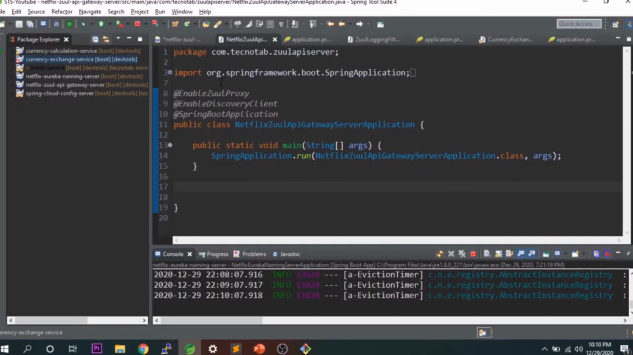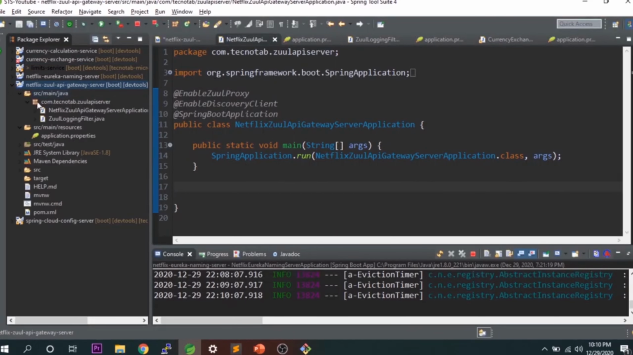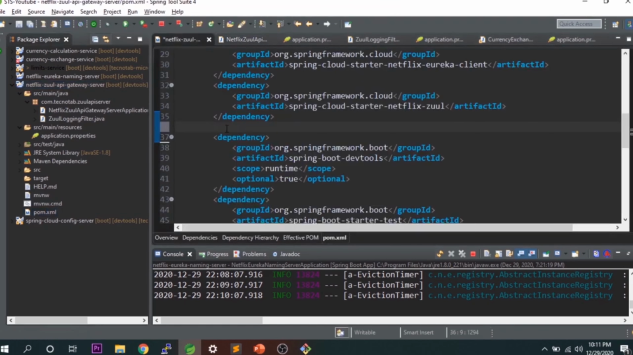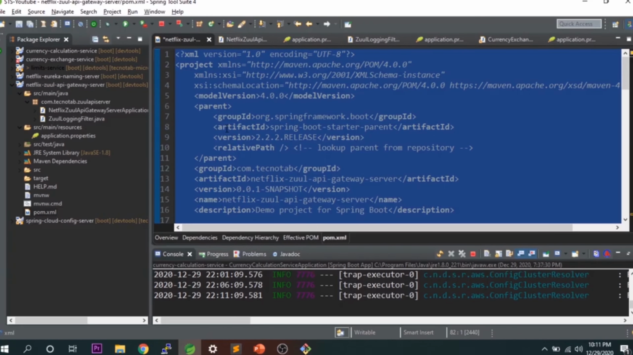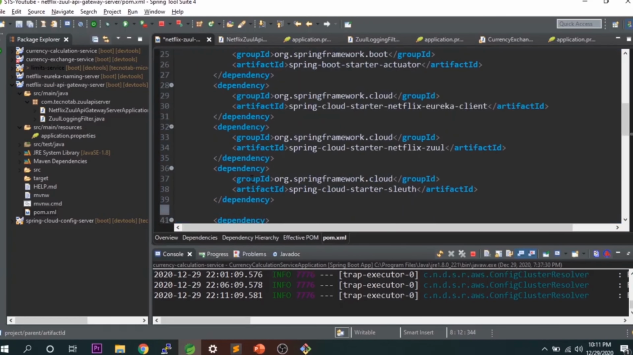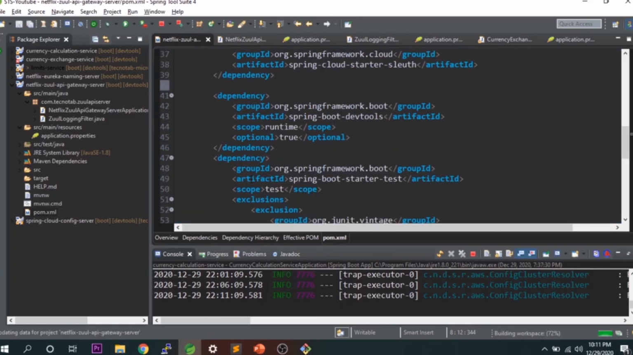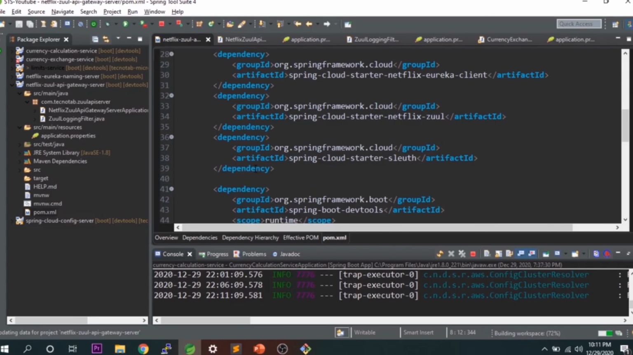Let's copy this and add it in our Zuul API Gateway pom.xml. We can go and add it here. Control A, Control I. That will format our pom.xml. Yes, save it and it will download the dependency for Sleuth.